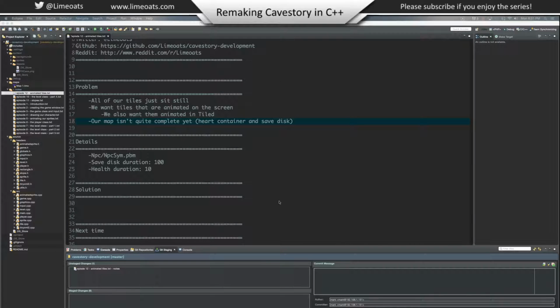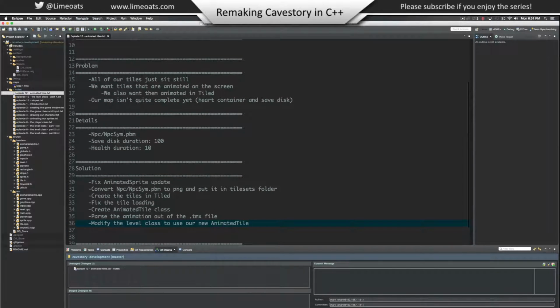So, what do we need to do? First, we need to fix our animated sprite's update. Someone left a comment, I believe on Reddit, on one of the videos saying that there was a bit of repeated code that I didn't notice I repeated. So we're just going to replace that with a call to a function that does the exact same thing. Then we need to convert our PBM file to a PNG and put it in the tilesets folder, just like we've always been doing. Then we need to create the tiles in Tiled. And when I say create, I mean place them in our map and get them all animated within Tiled itself.